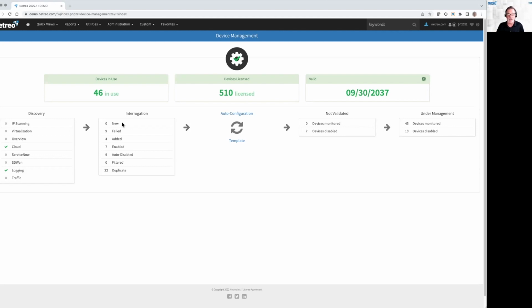Failed means that it is a device that we either could not connect to via ping, or we could not query it to get system level statistics from it. Added represents that those devices were added in the tool set successfully. Enabled is an attribute that essentially says that devices are in the system. They had been at one time auto-disabled.